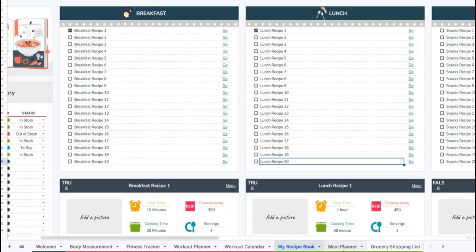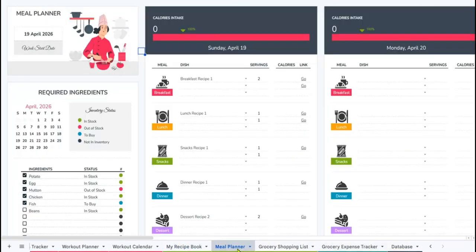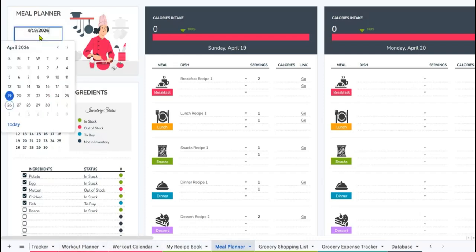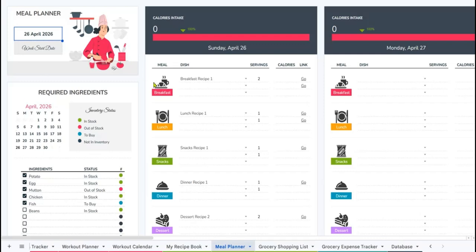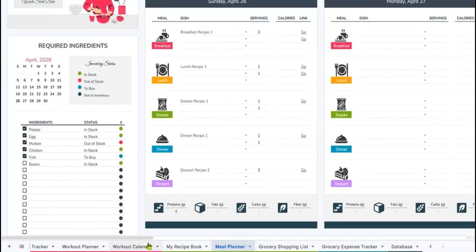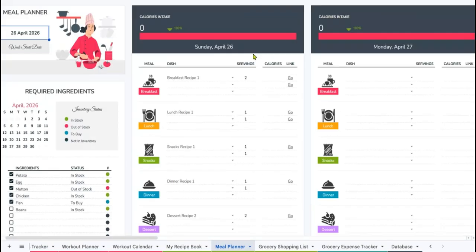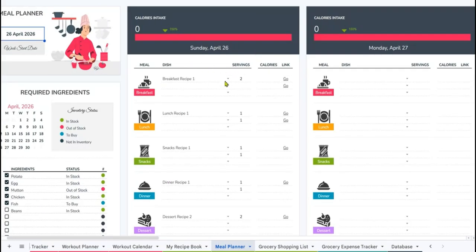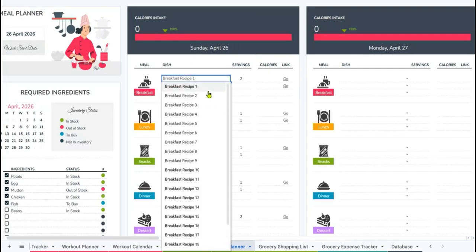All right. Then is the meal planner tab. The workout planner is weekly, and the meal planner is weekly. First of all, you need to select the week start date. It's 26 April. All the things which you have entered in the recipe book will appear here.